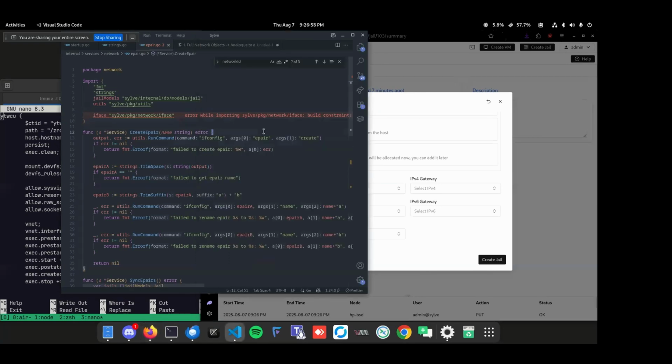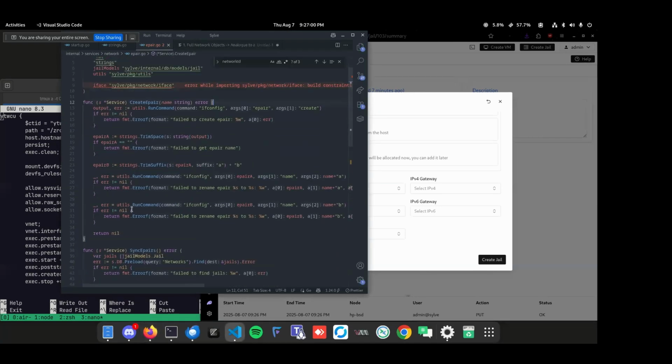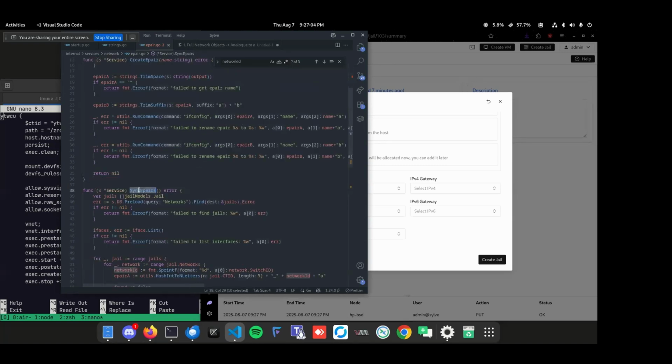Okay, yeah. So the same thing I do for VMs as well, just how I sync switches at the beginning of the application.